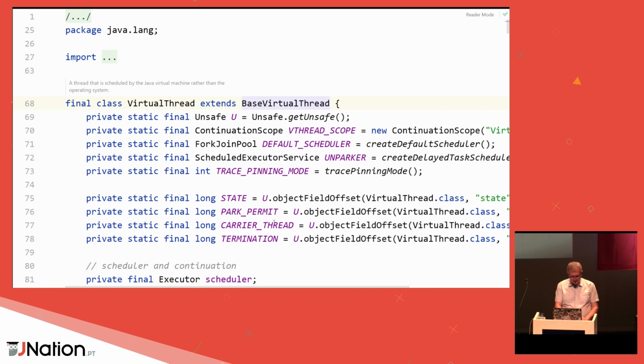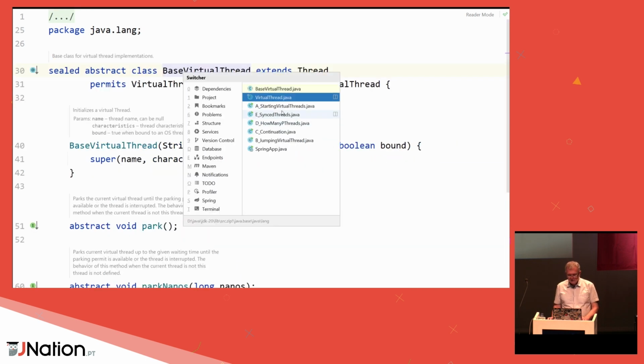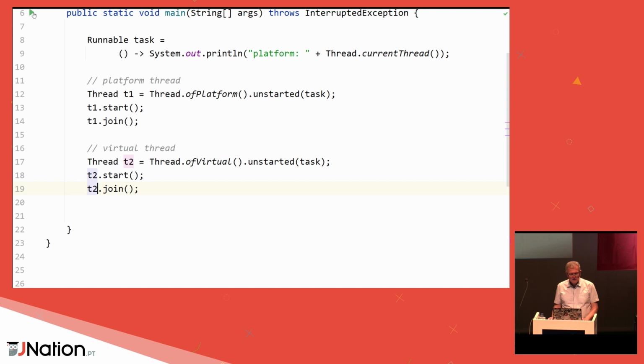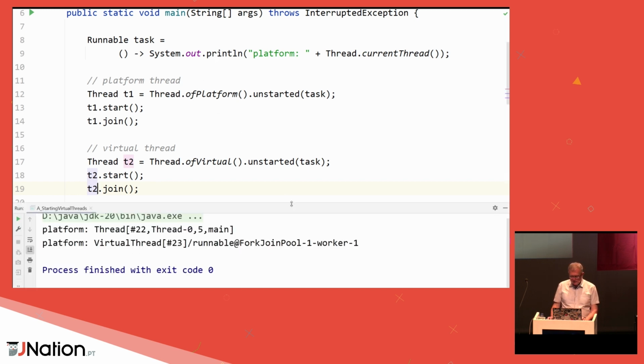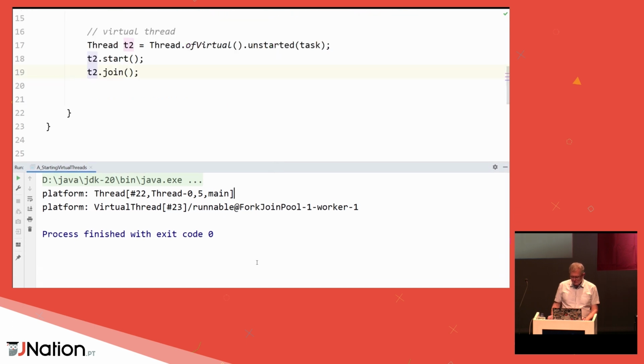Okay. I'm going to go back here and run it. I'm using Java 20. I'm not using Java 21 because I don't have everything I need in Java 21 as of now, which is fine. And you see that. So this is the string for the platform thread, Thread-22, and this is the string for the virtual thread. Okay, and you see that this virtual thread is actually running on top of another thread, which is a thread taken from a ForkJoinPool-1, okay, and called worker-1.